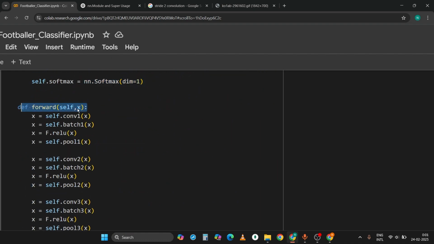Here x acts as the image. Okay, here x acts as an image. So the image comes in, and now we have to connect that image with the first convolution layer. After the first convolution layer, we have to connect it with the batch normalization.